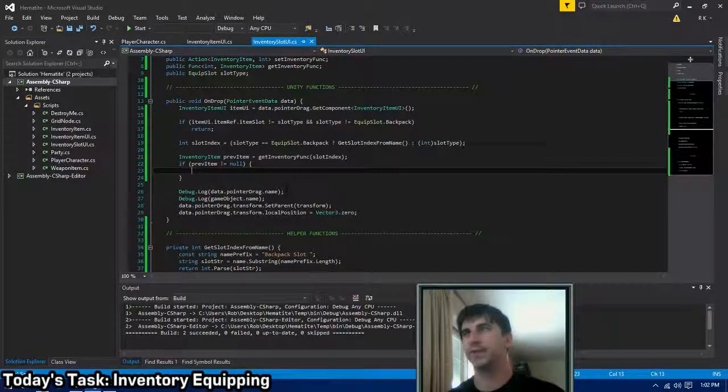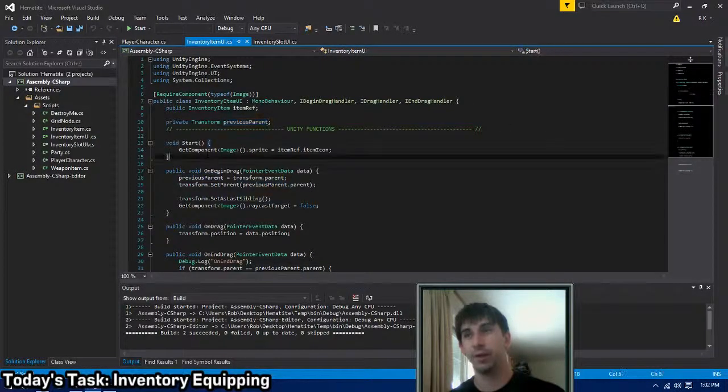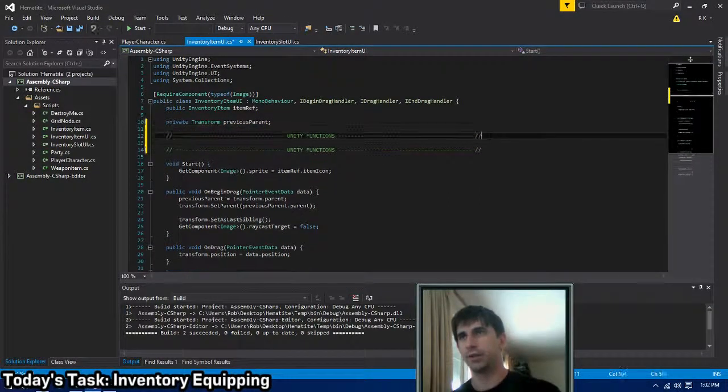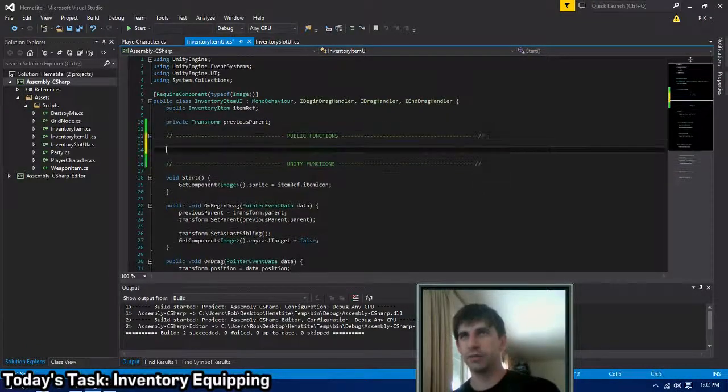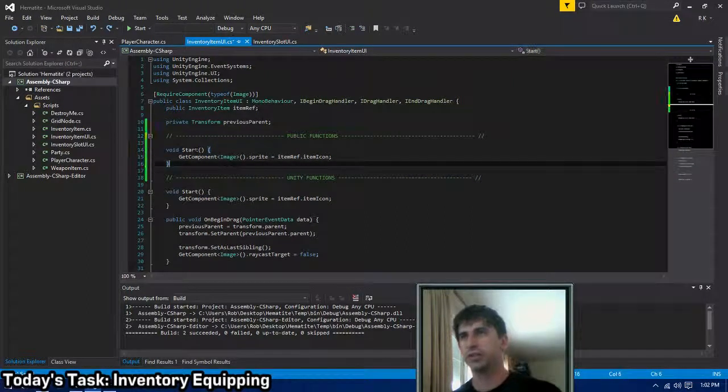So if the previous item is not null, we need to go into our item UI, which you'll note has a previous parent. So we'll need a public function to exist here. And as with all code, every time we create a new section of different code, we put a marker here just so I can find things.